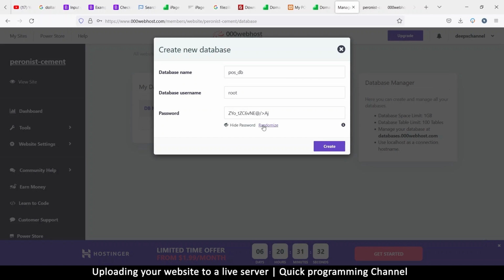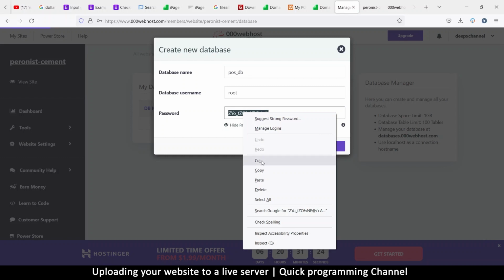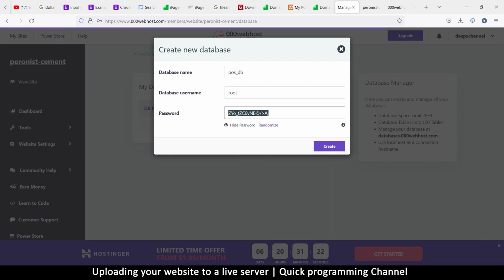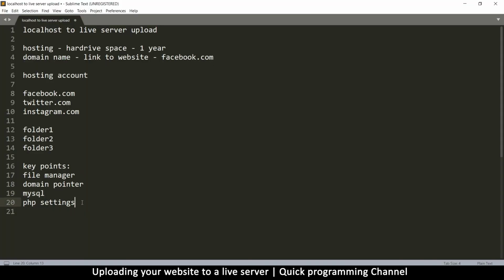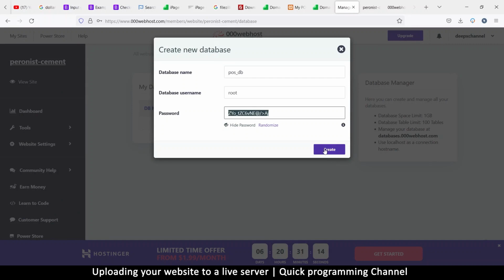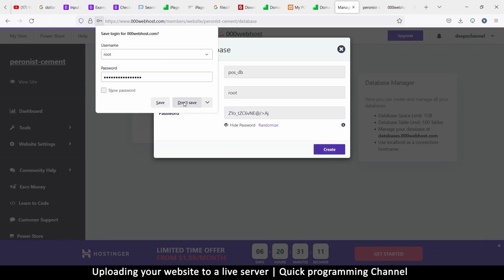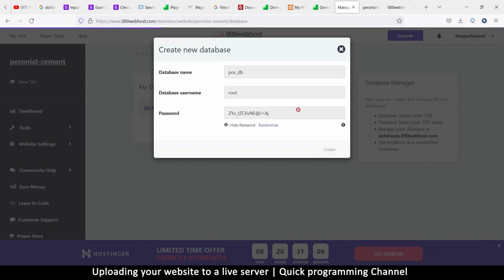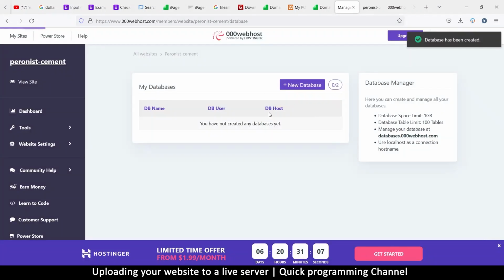Now the password can be auto-created like it's created here. It's always a good idea to auto-create, because after all, you're going to save this password anyway. So copy that. Let's go to our notes here and save it. Paste. Okay, so that's our password for later. And then let's create that. Okay, so we're creating our database and it has been created.